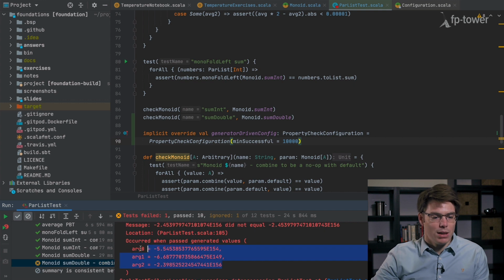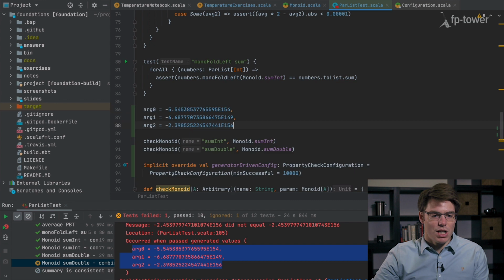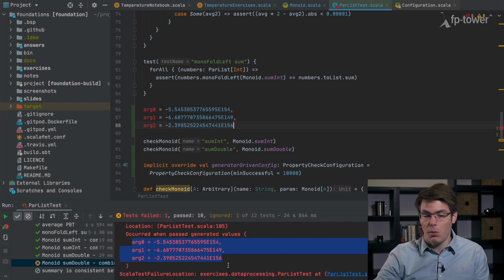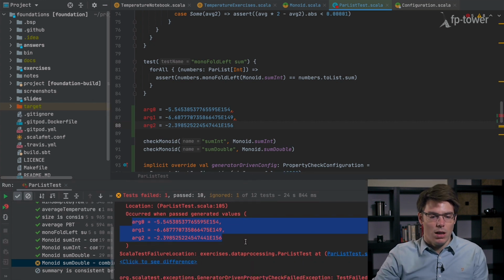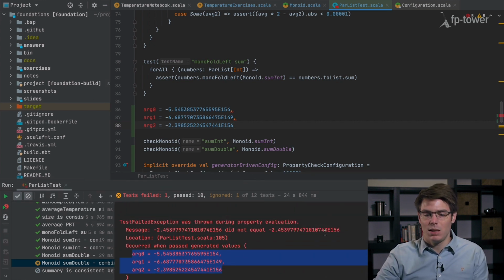So for example, we can copy-paste these values here. What ScalaCheck tells us is that if we use these three doubles, and we sum them together using different placement for the parentheses, then we get different results. Sometimes we get this one, sometimes we get this one.